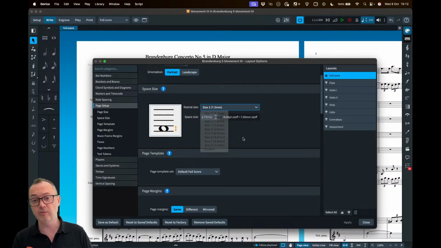Or you can choose custom options. You can set a space size here if you want to, and this would set individual unique sizes for things if you wanted to do that as well. So pick whichever option. I'll leave it on 7mm by default, but that is your staff size for this particular layout.